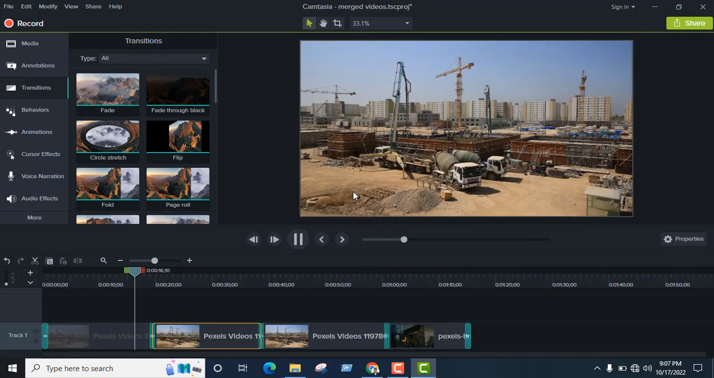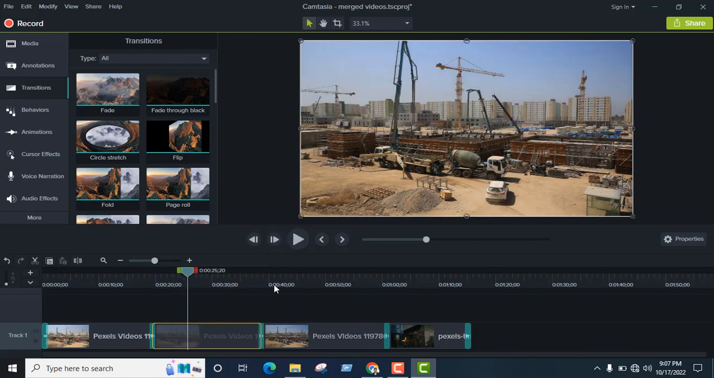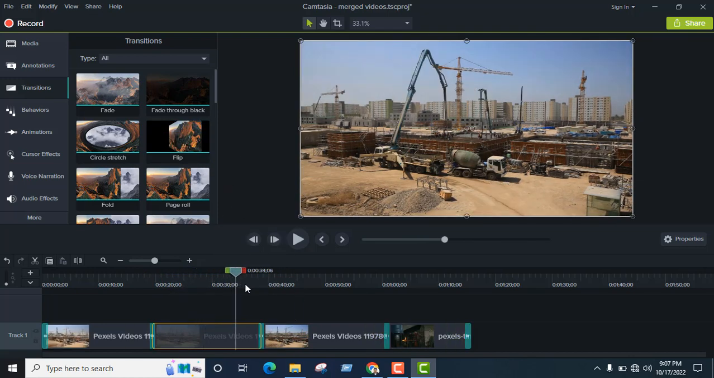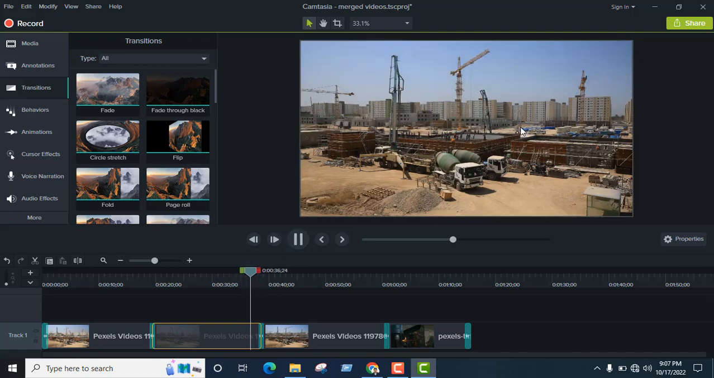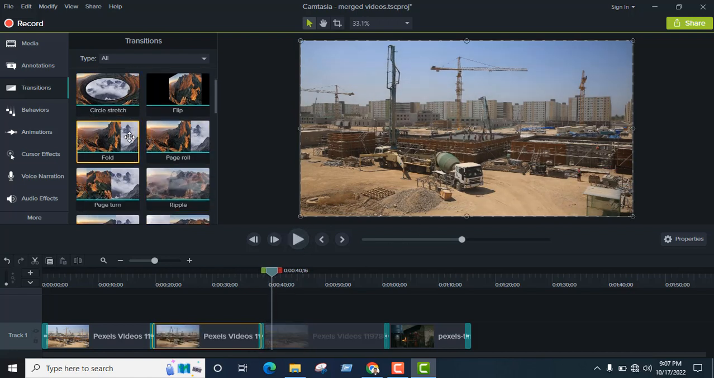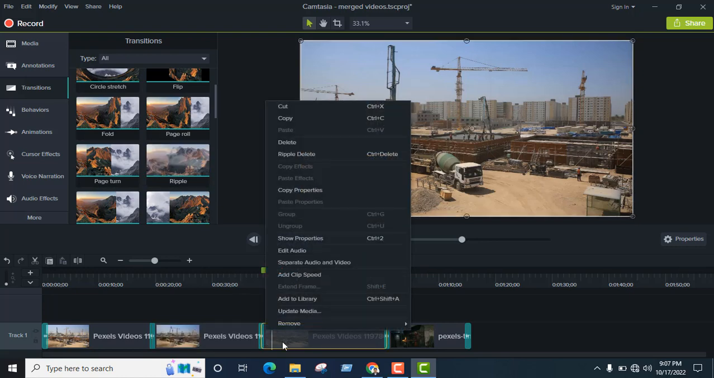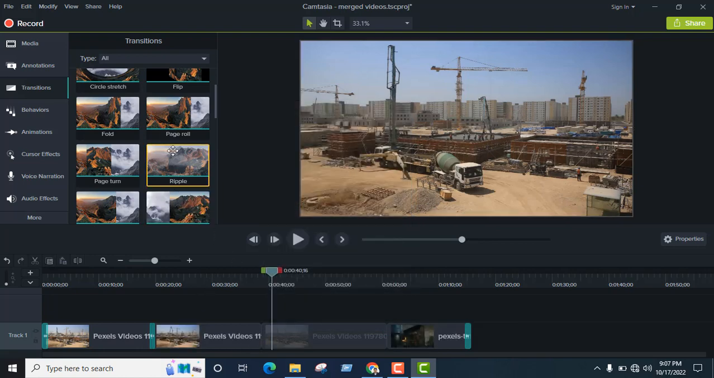There are other transitions, like circle stretch, for example. Let's see how it works out with the videos we have in hand. This is a circle kind of fade away. This looks really nice. Another one we could use is flip. Let's see how it looks in our videos. Look, the first video flips away and the second video appears. This looks really nice. We have other transitions too, like ripple. I really like ripple personally. Let me remove the transition and use ripple here.